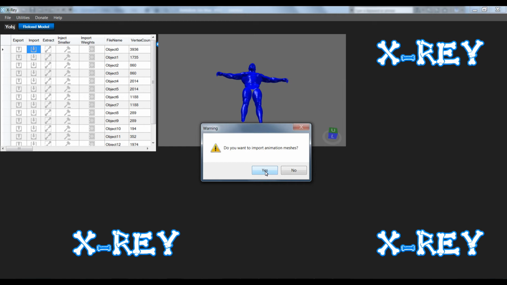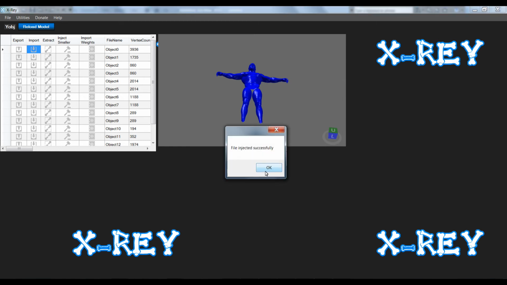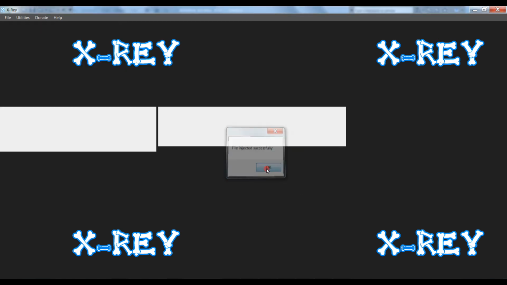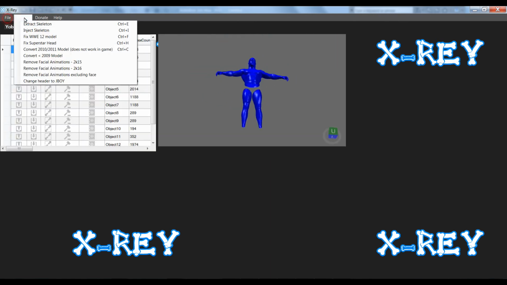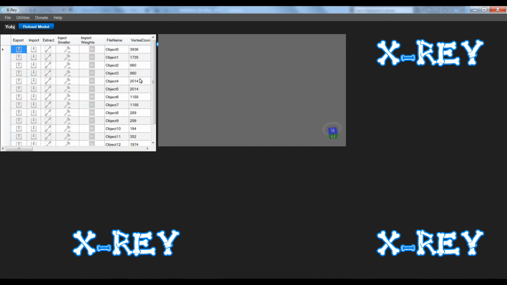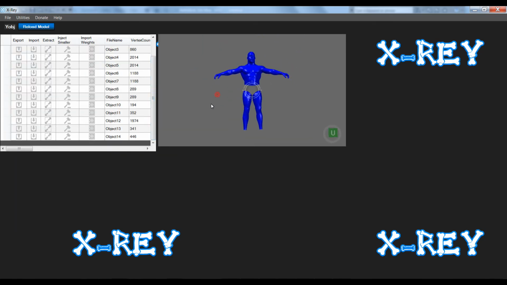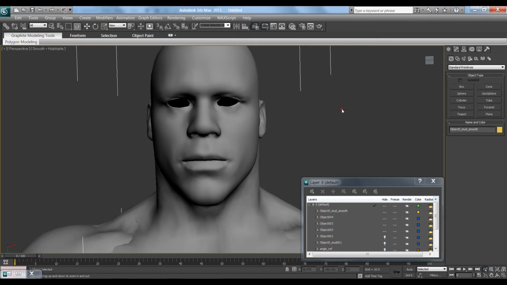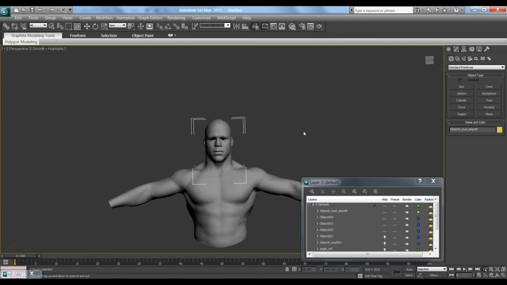I say yes when it asks if you want to import the animation meshes. Okay, and then also let's turn off the other animations that we don't need, which is remove facial expressions excluding face under the utilities menu. Okay, cool. So this is going to turn off the facial animations for the eyes, the eyelids, etc., which I don't normally work on. So we can also export the chest and the arms, etc., that we've just done.